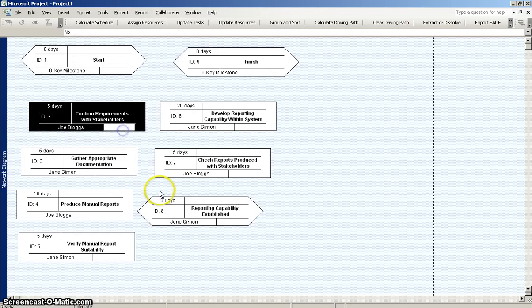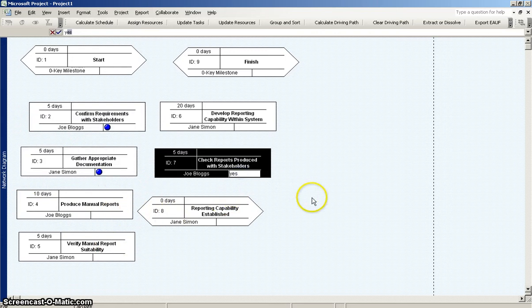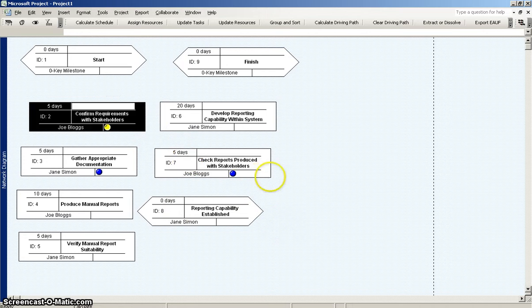The activities that might have client interaction would be checking the requirements. Maybe the client's going to volunteer some documentation, and of course checking when it's all done. So we've got blue dots on those activities. And then the only other thing to put in here is a heading for our deliverable, which is reports.